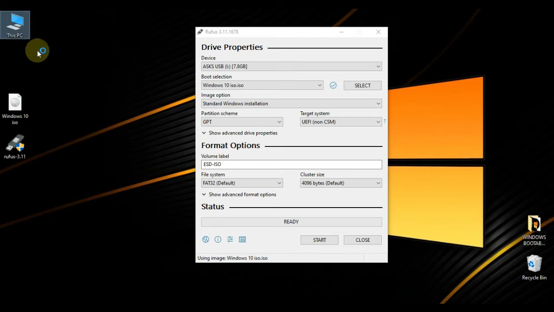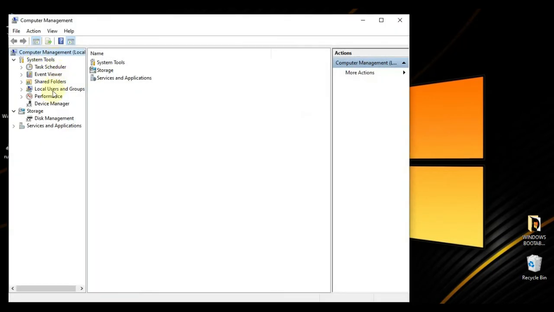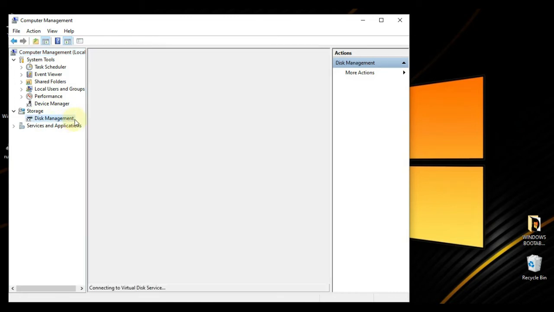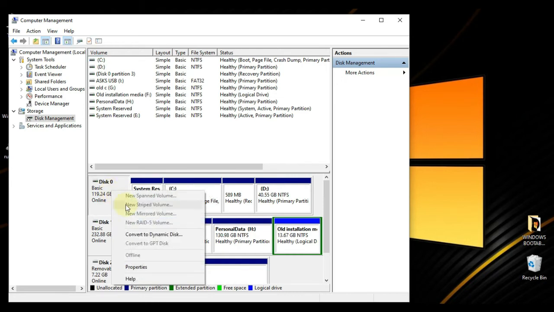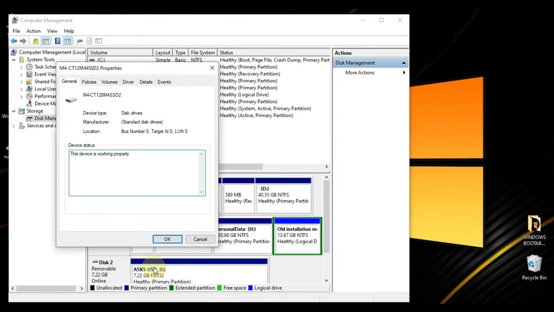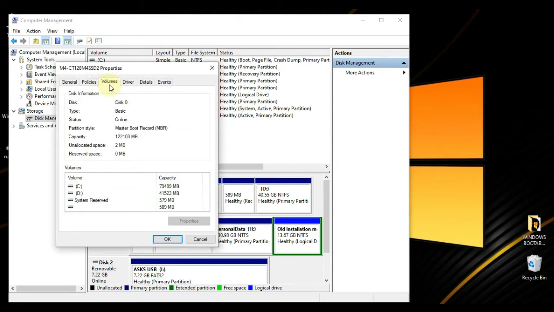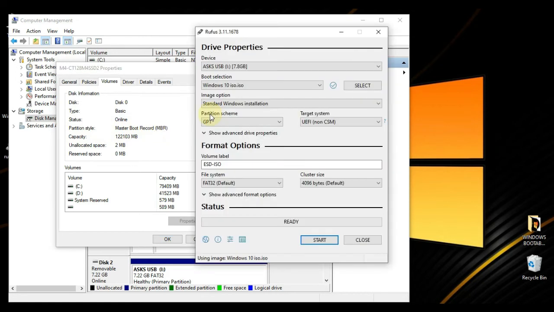select manage. Here click on disk management. Here you can see disk 0 is written, and this is actually the drive where I want to install Windows. Right click on it and go to properties. Here click on volumes, and here you can see it says partition style is master boot record, which means MBR. It means partition scheme GPT and MBR both will work for you. So let's select MBR.